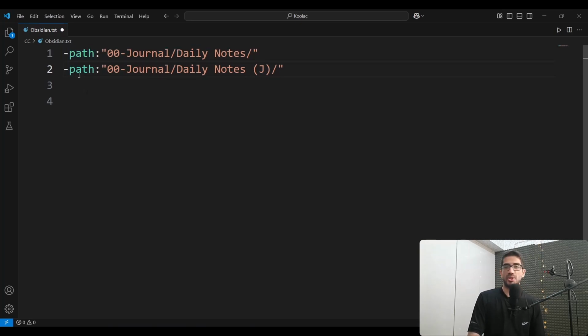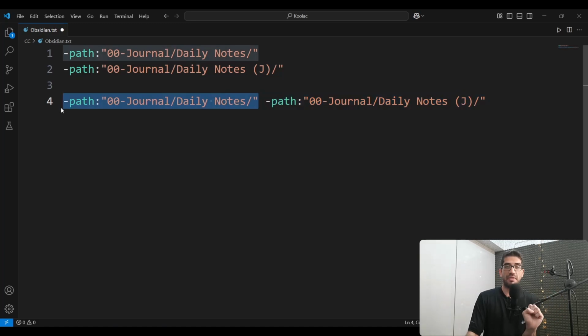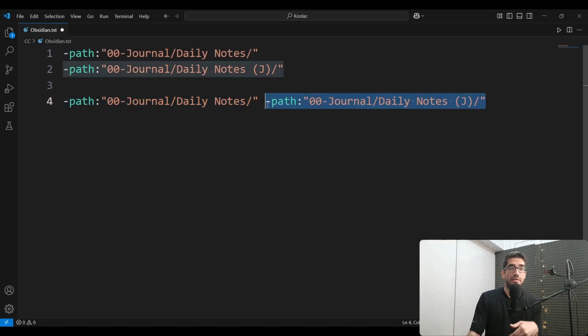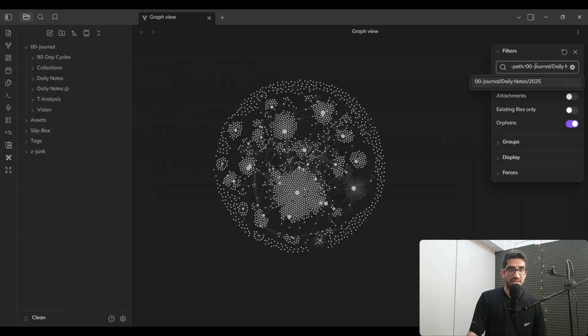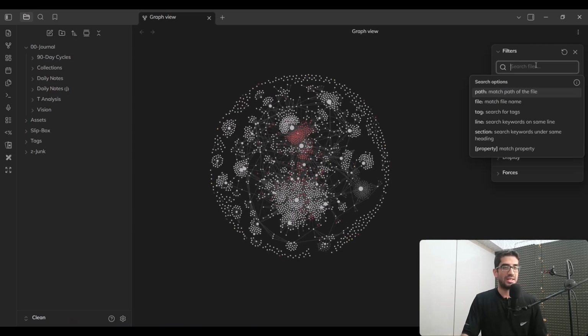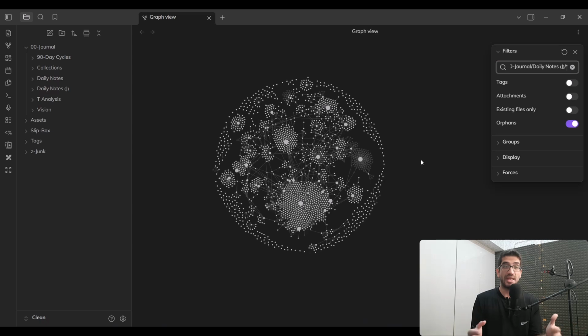You should say, okay, I want to exclude this and I want to exclude this thing as well. When you want to say and, not or, you shouldn't type anything. By default, when you put some paths after each other, it means and. It means, okay, I want to exclude this thing and this thing. So there you go. I cut this line, and let's go to Obsidian, and I delete all of these things, and I paste that. And now, as you can see, I have excluded all of those daily notes.